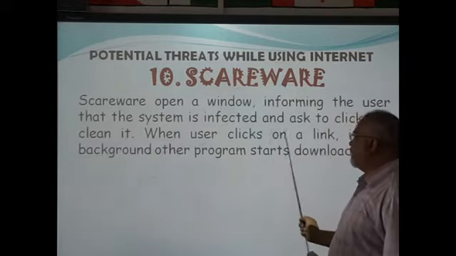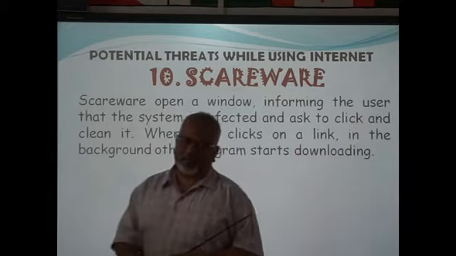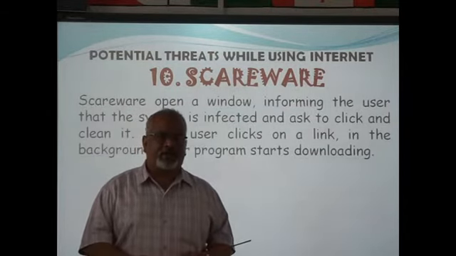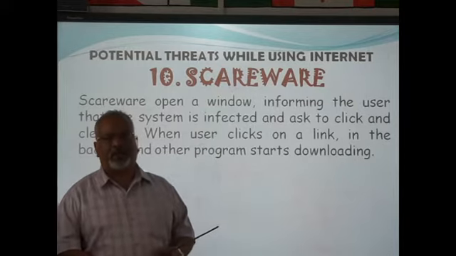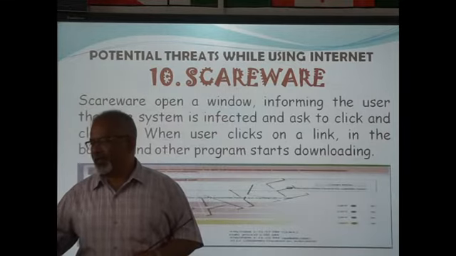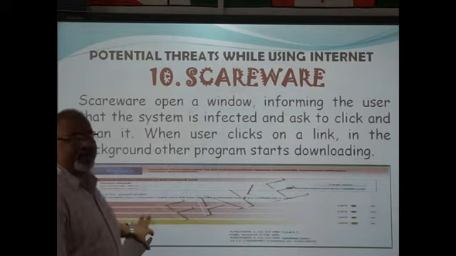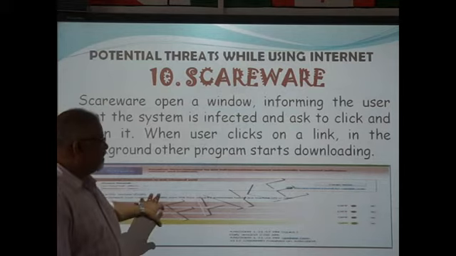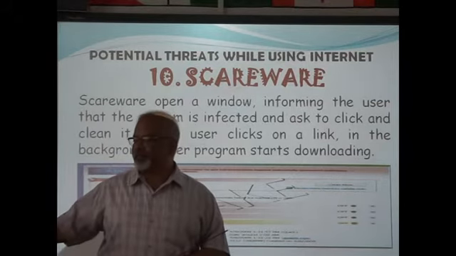But when the user clicks on the link, in the background other program starts downloading. Okay, so it acts as if it's an antivirus software, though it is not, and then it allows you to click a link. Once you click the link, some other program downloads in the computer system. So here you can see it shows that some fake files are there which are corrupted, which need to be deleted, and once you do that, you are inviting trouble for your computer system.